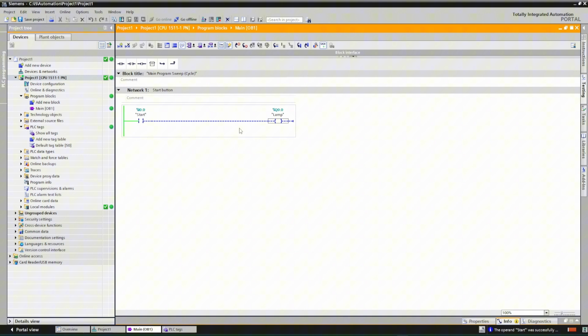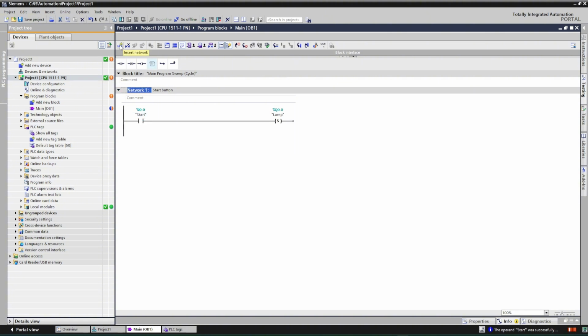Let's say we want to press the button one time, the lamp turns on, and until we press a different button, it should stay on. So let's demonstrate that one. We choose a set instruction here. So when you press this button, the lamp will turn on and it will stay on even if you turn this one off. And now you have to reset it.